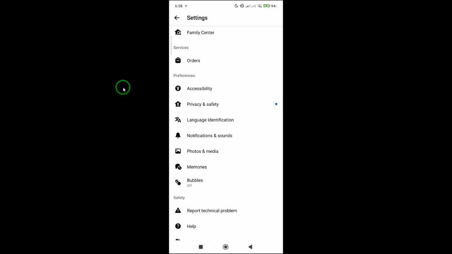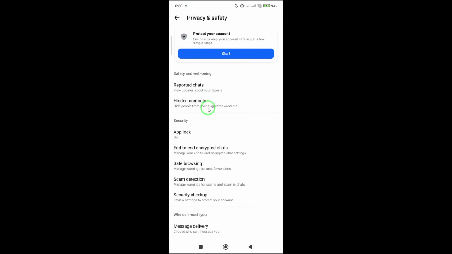From there, find and tap Privacy and Safety. This section is where all your privacy controls are located, allowing you to manage who can contact you, how your activity is seen, and what others can view about you.